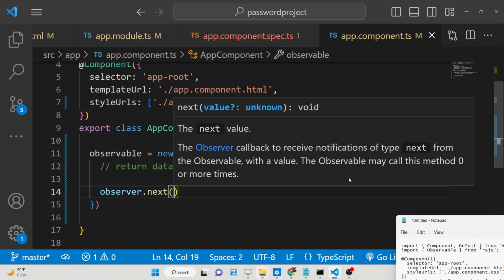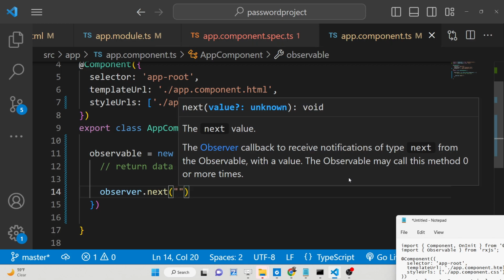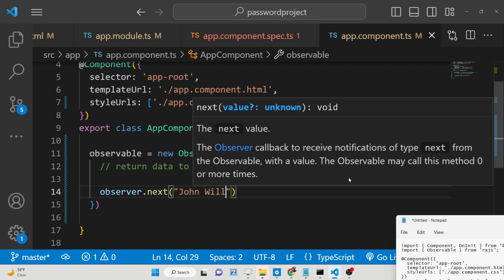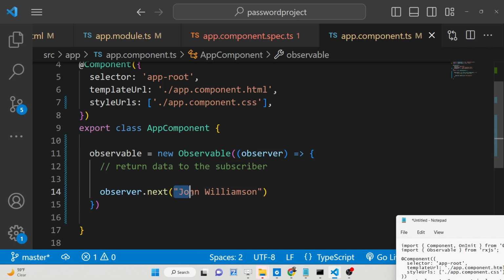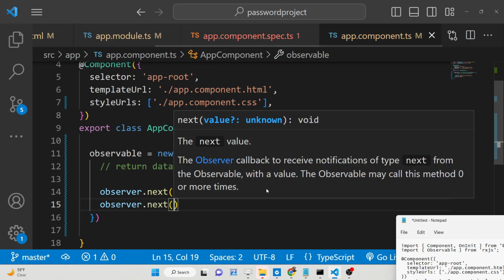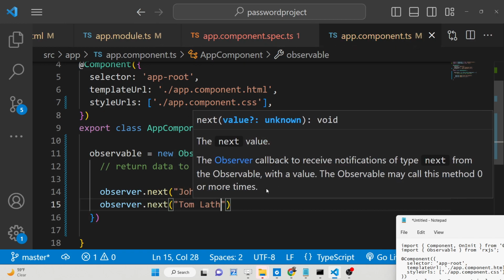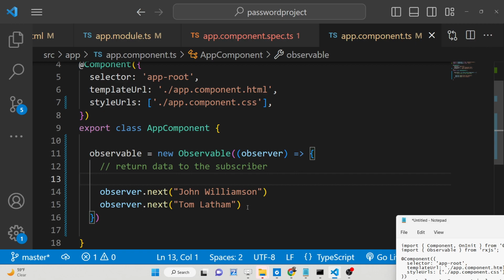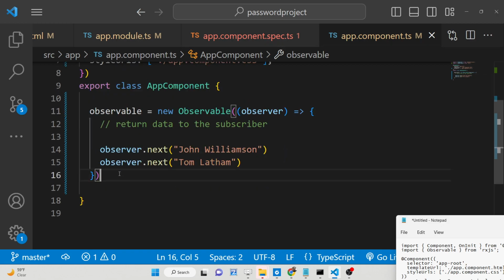any number, any object, any array. Let's suppose I want to return a value here, John Williamson. If I write here, you will see it will return this data. If I want to write some more values, I will call next again, Tom Lipton. You will see we have written two names out there, and now how can we print this out in the console? It's very easy.